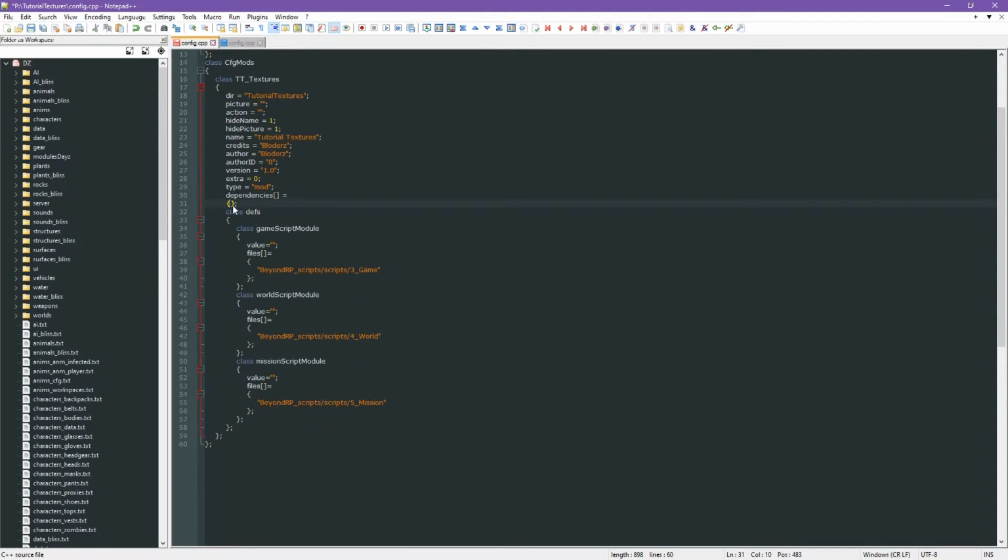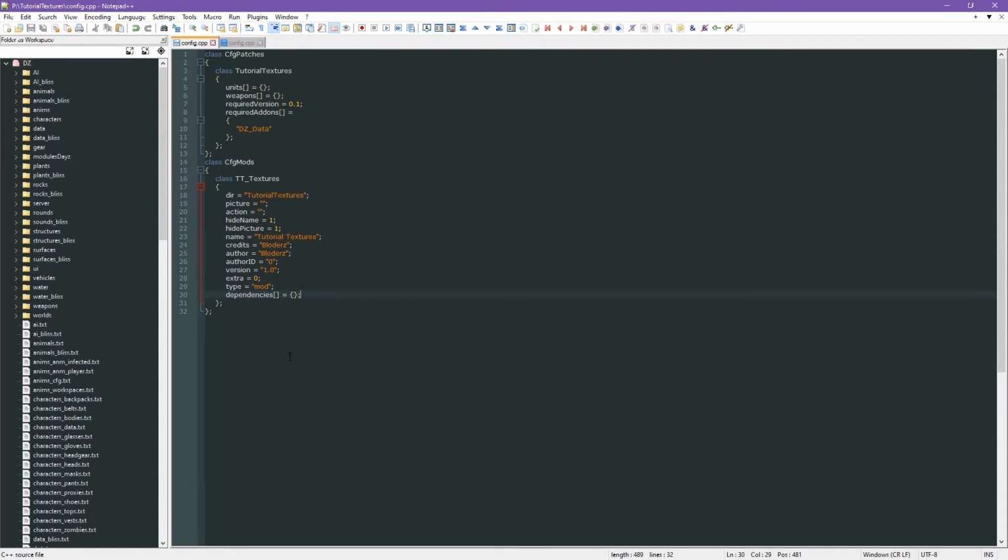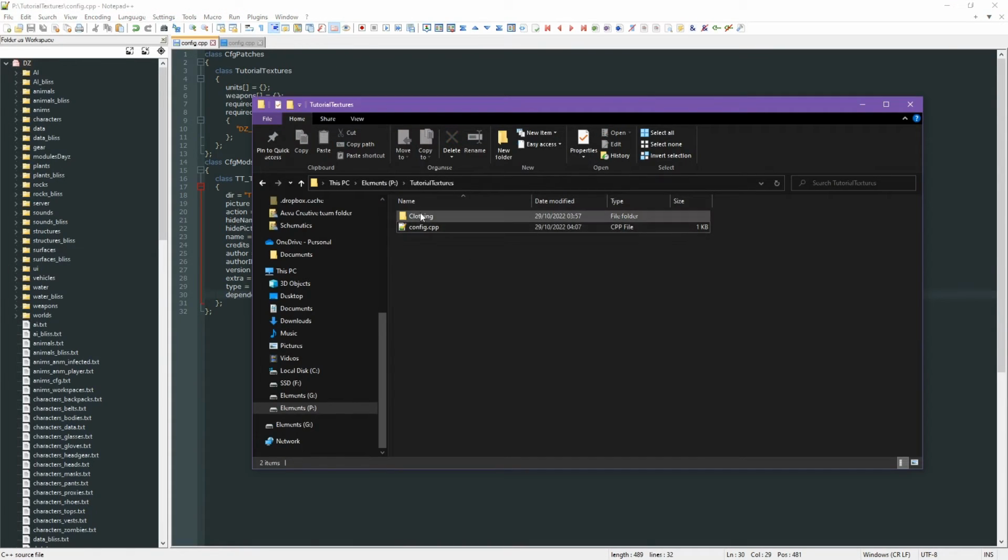For now, we don't need that, so we'll just leave that. Feel free to copy these configs and insert the relevant information for you and your mod, so things like the name of the class for that mod or the credits and author, etc. Once we've finished that, we can go ahead and save.